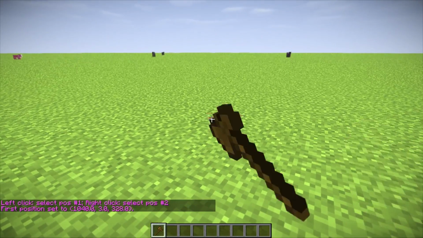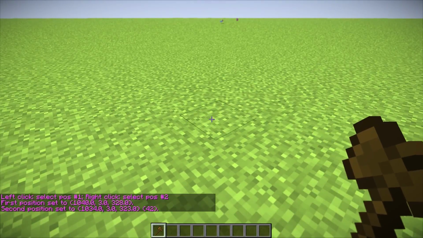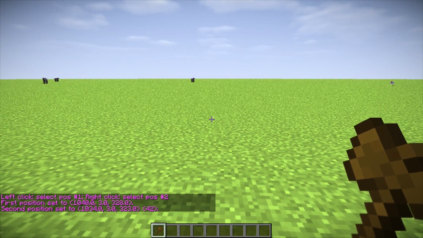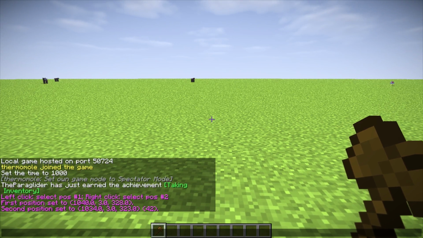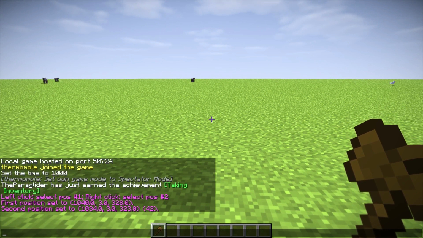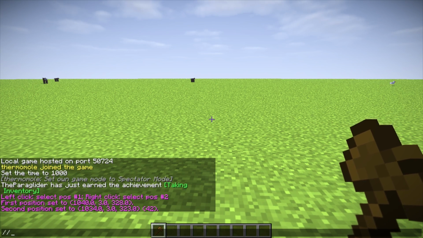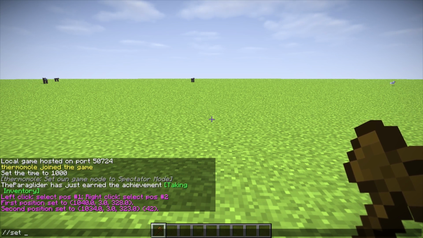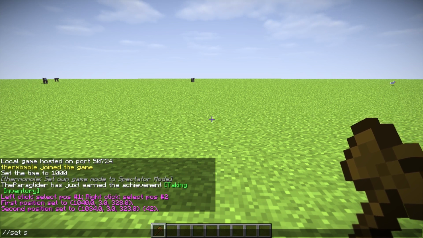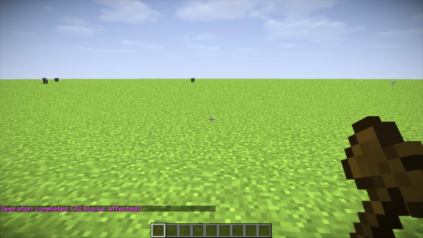And then with this wand you can left click a point and you can right click a point, and then you can do things within those 2 points using the World Edit command. So let's get into the most simple command, and that is /set, and then the block you want to set between those 2 points. So I want to set an area of stone.